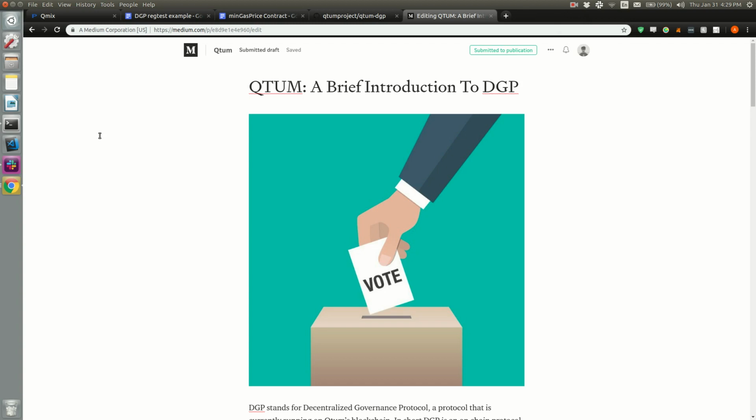Alright, so what we'll do now is actually set up the environment that we need to show you how DGP works. We're going to set up a local regtest environment to run our own little local Qtum blockchain, and then we're going to interact with one of the DGP smart contracts.